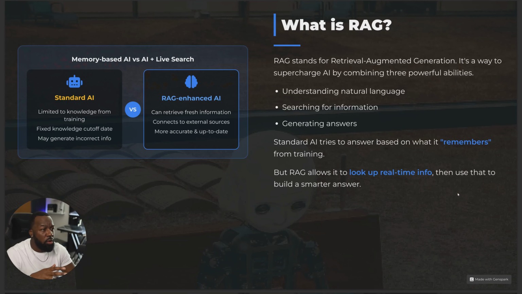So you really need to think about RAG when it compares to standard AI, right? Standard AI searches would be limited to the knowledge that is there from training. That's going to be fixed knowledge that's going to have a cutoff date and become stale after a certain amount of time. And because of this, standard AI may generate incorrect information or may even generate what we would consider a hallucination. Now, when it comes to RAG enhanced artificial intelligence, RAG can be used to retrieve fresh information. It can be connected to real-time external data sources, and it gives you more accurate and up-to-date information because of this versus relying on stale data.